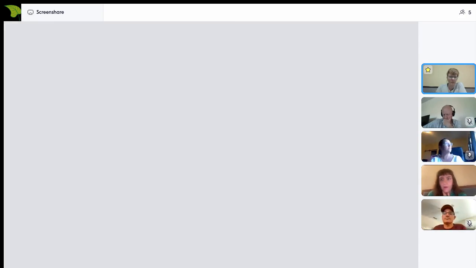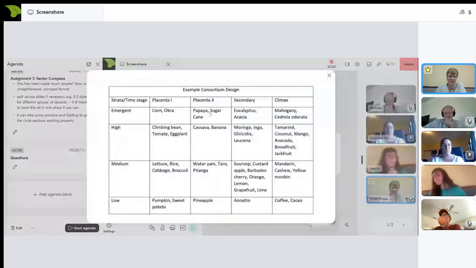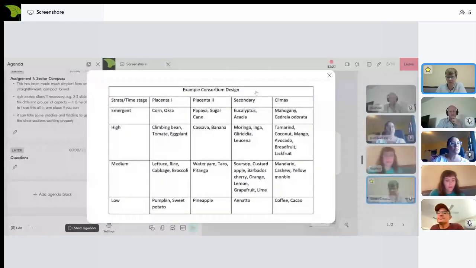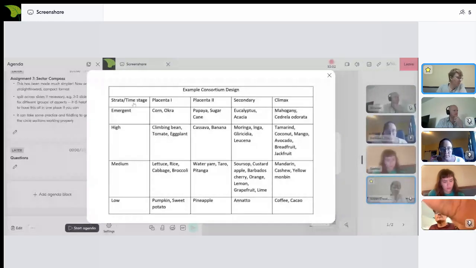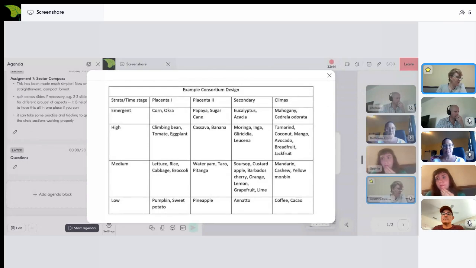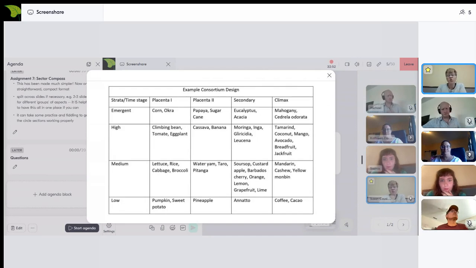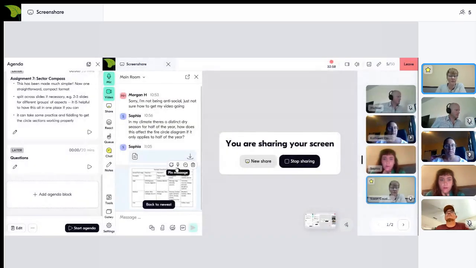Okay, if I open this up, can you guys see the example consortium design? Yes, no? Okay, so the table. So that, no, that's not going to cover, it's a good start. It's not going to cover the level of detail that we're looking for in the actual plant species matrix. So I'm going to close this out and do another share. You've got your species, which is great. Excellent start.